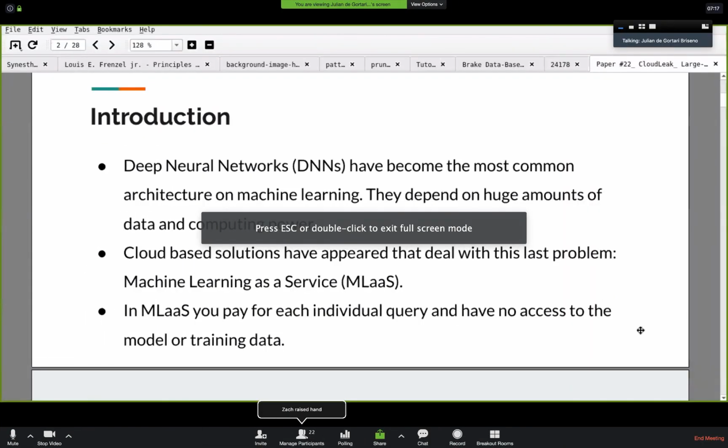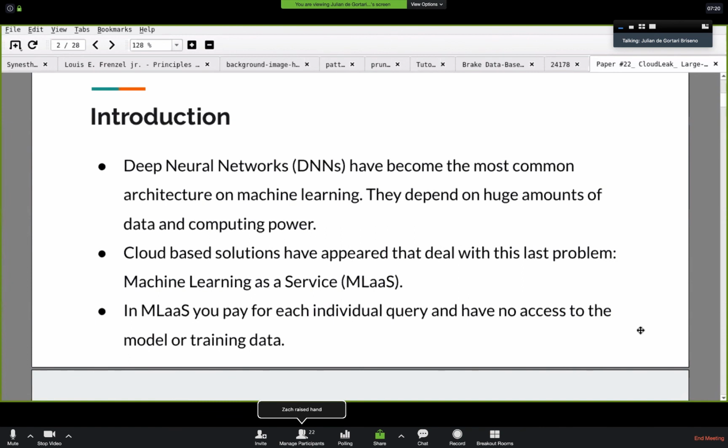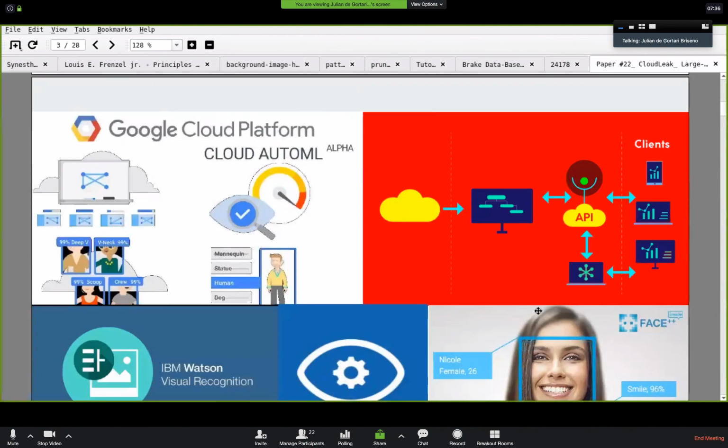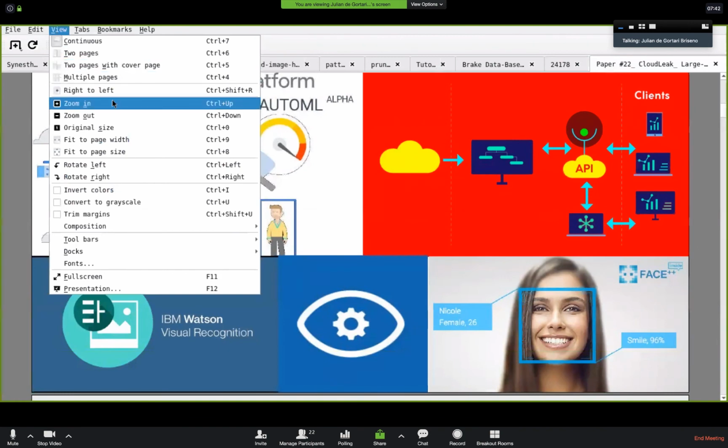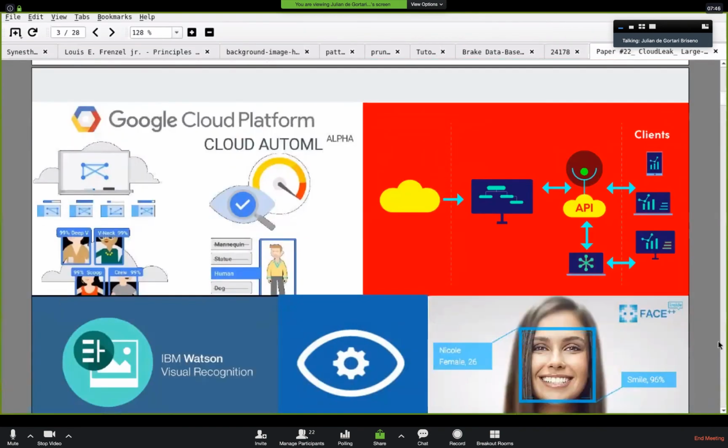The thing with these MLaaS is that they are in the cloud, and you need to pay for each individual query, and you don't have access to either the model or the training data. Some of these MLaaS have certain extra features. Here I show some examples of these.